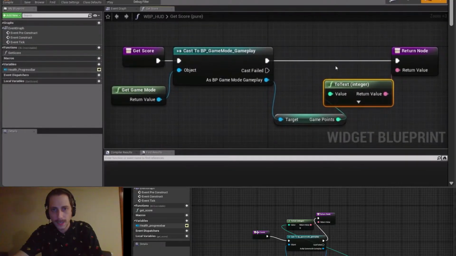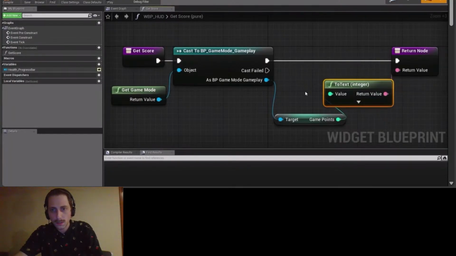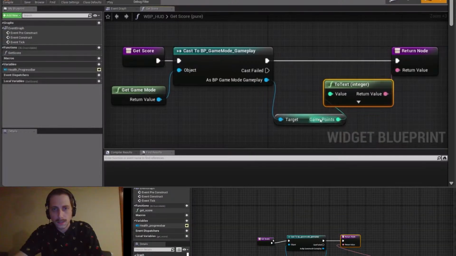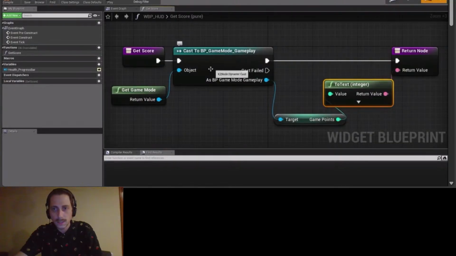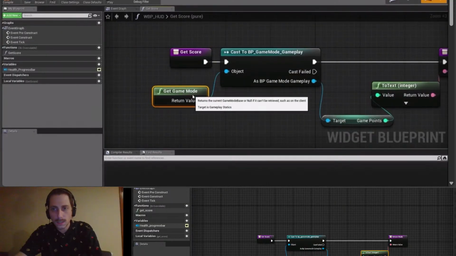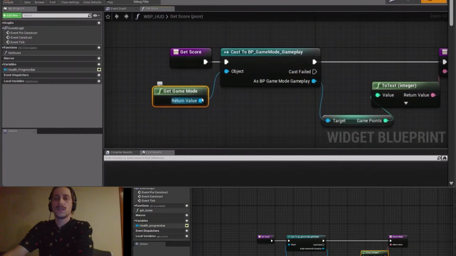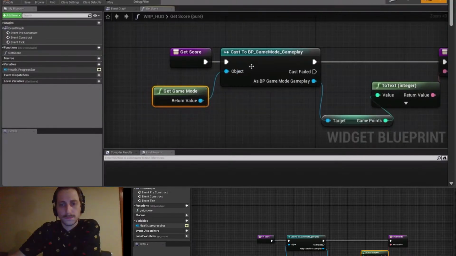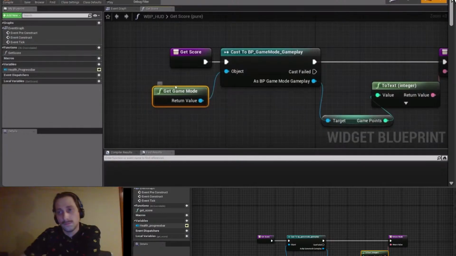All right, so what is this function doing? Well, we wanted to access our game points that are present within our BP game mode, this variable right here. Now, in order to fulfill the requirements of casting to, that is, talking to this game mode gameplay, we needed to plug in an object. And the object we plugged in was a game mode. This is basically, hey, which game mode do you want to talk to? Okay, so anytime you want to cast to a game mode, it is good to get a game mode right here to fulfill this object requirement.